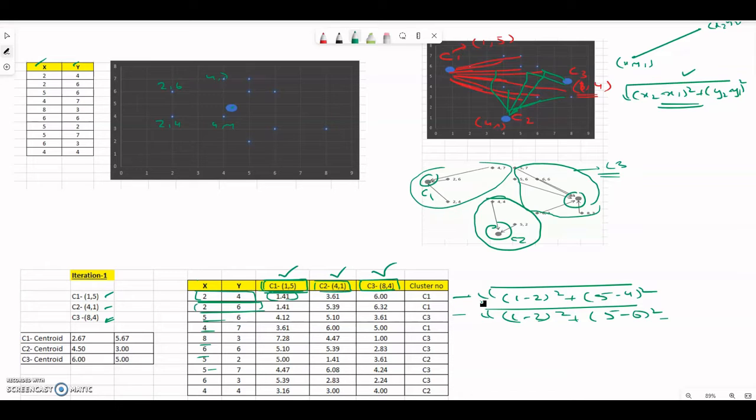Now here we are trying to figure out the cluster. How do we find out which cluster it is going to be? Whatever the minimum distance that is calculated out of these three centroids, the minimum we have here is 1.41, which is coming under C1. So our output here will be C1. This point is near to C1 actually, so it will be considered as in the cluster C1.